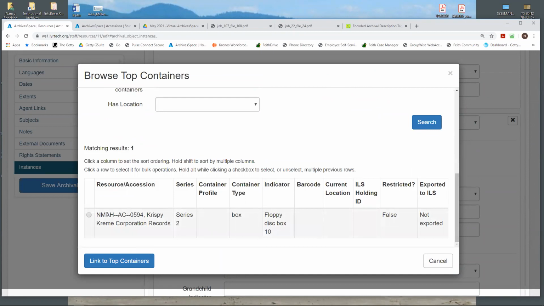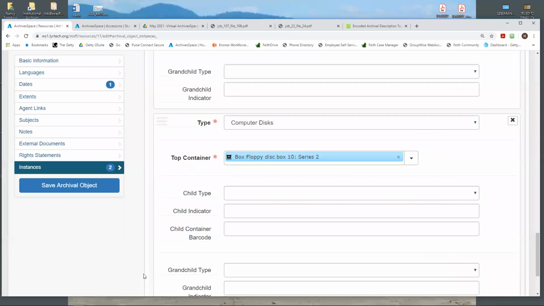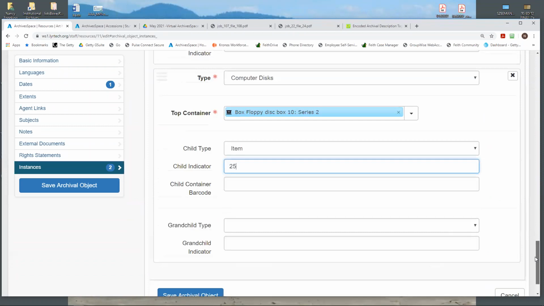Let's say I have one that's associated with my Krispy Kreme records, but I want it to share with this one because all the floppy disks are going in this one box. And I'd link to top containers. And now this is associated, and I could say, in this particular case, it's item 25. So again, if you can pick it up and throw it, it's a physical instance, and you would use this kind of top container. And for electronic records, the carrier would be the physical instance. The content on it, if harvested off, would be a digital object. Hope that makes sense. So I'm going to save this.